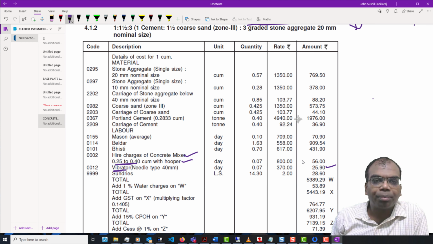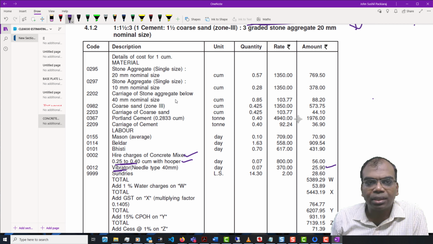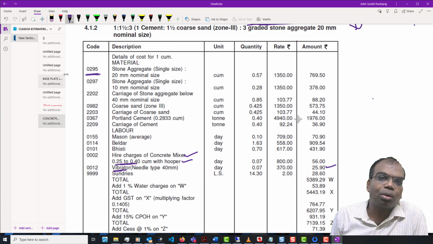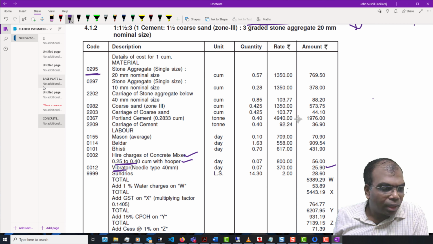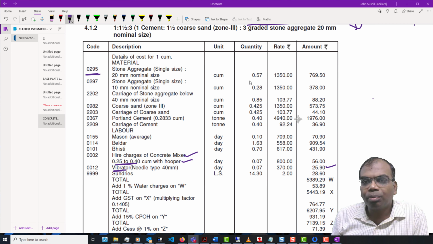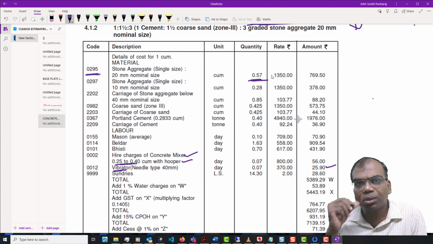So for example, the various mixtures along with your codes. This is a code given in the Delhi schedule of rates, right? From the Delhi schedule of rates, you take the rate and multiply it by the quantity. How did you get this quantity?